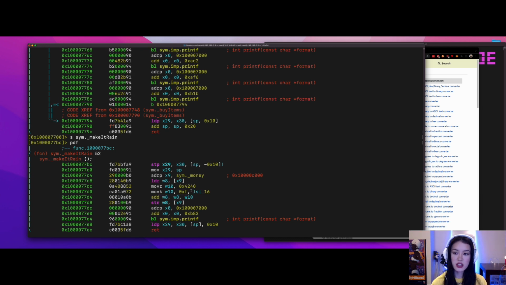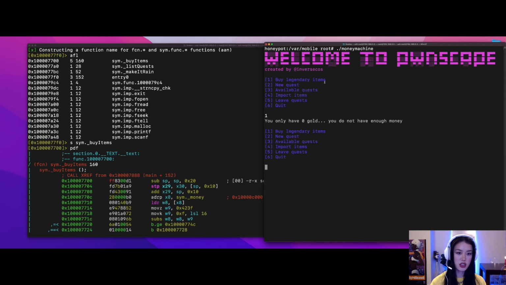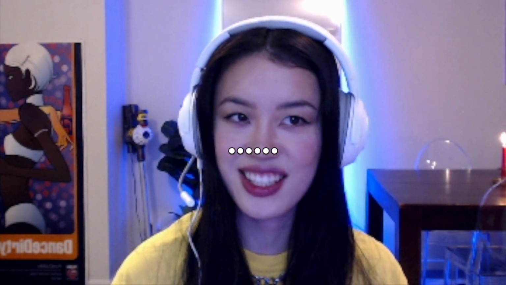So basically, we can deduce that there are 2 functions. The buy items function, which is option number 1, checks if we have enough money to buy a legendary item, which is roughly 999,000.